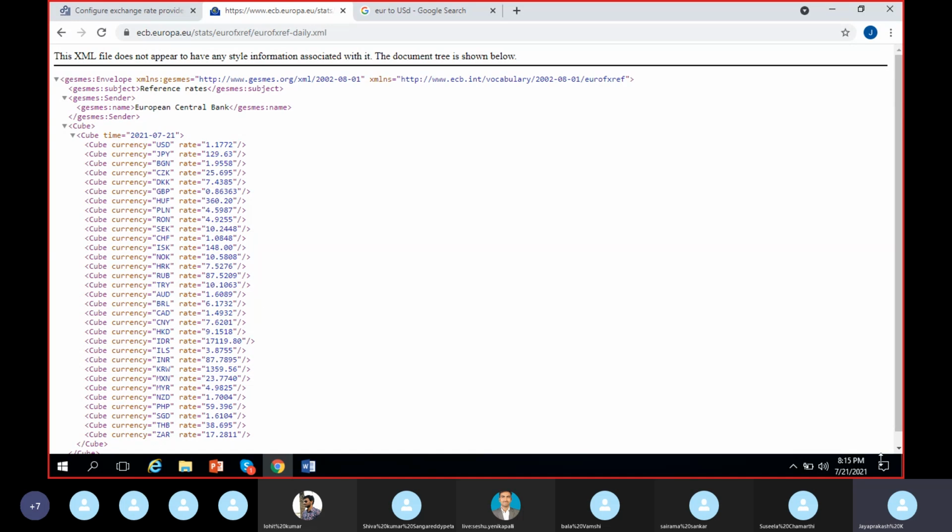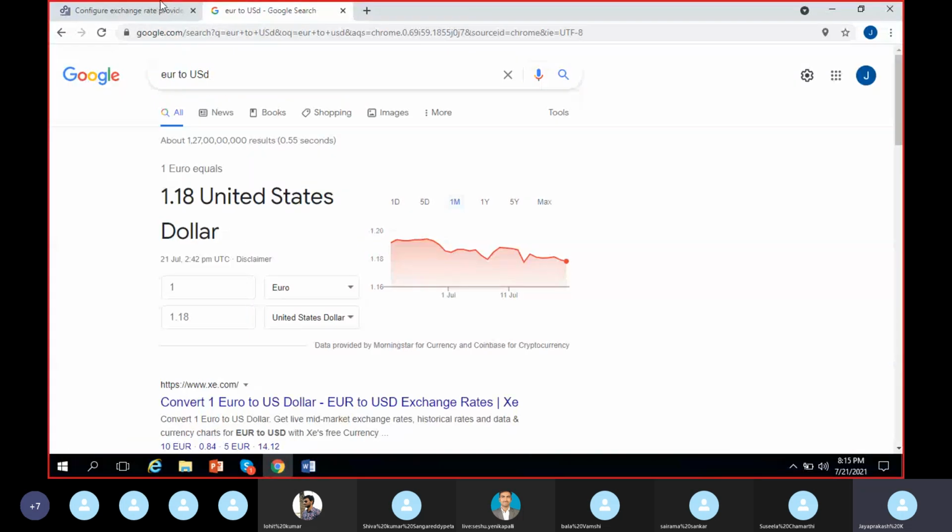So today is 21st, right? So whatever trade is done today, by the end of the day they will fix an exchange rate and that will be used as the exchange rate for tomorrow. So they will update tomorrow's standard exchange rate in this page again. So that's how the import of exchange rate works.